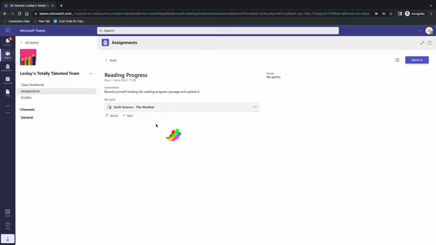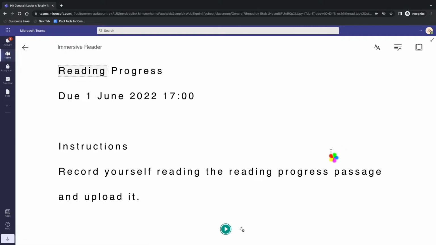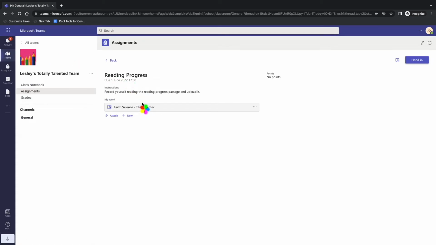This is part of Microsoft Teams. So if you want to be using this one with your class, you need to have them all set up on Microsoft Teams. Let me show you. Okay, so as a teacher, you set a new Reading Progress assignment in the Microsoft Teams assignment section. And what you do is you assign them a piece of text for them to read. The students are then able to read the instructions using the Immersive Reader tools, as always in a Microsoft product.